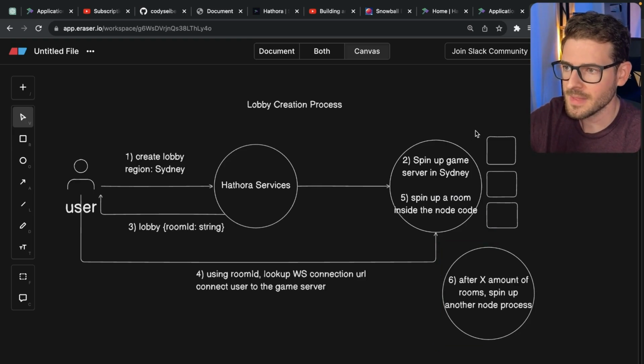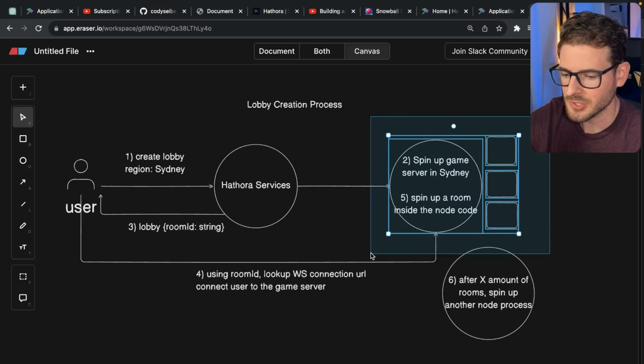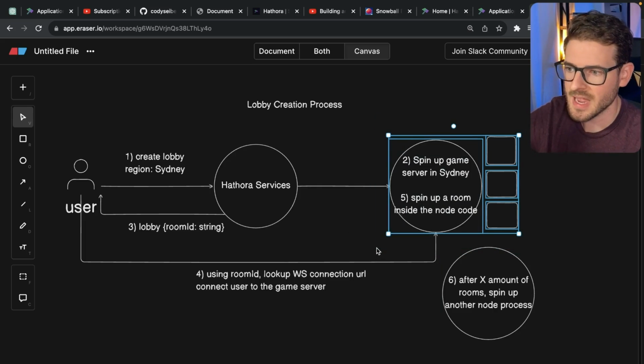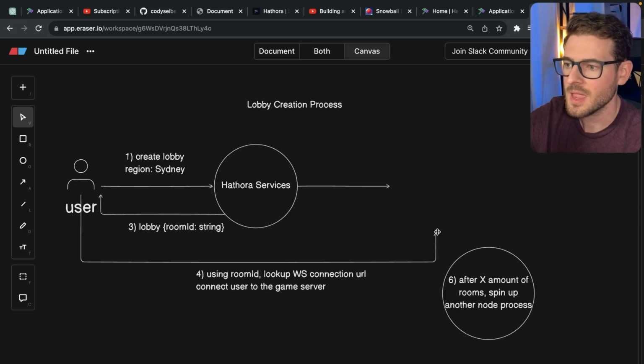Now the great thing about this is after all the WebSocket connections are done, let's say all the users close their tab or all the game rooms end, and no one else is trying to connect to Sydney, Hathora is going to watch for those connections. And if they're all idle after about 5 minutes, it's going to delete your game server, and you are not going to get charged any longer for that running instance, which is pretty nice.